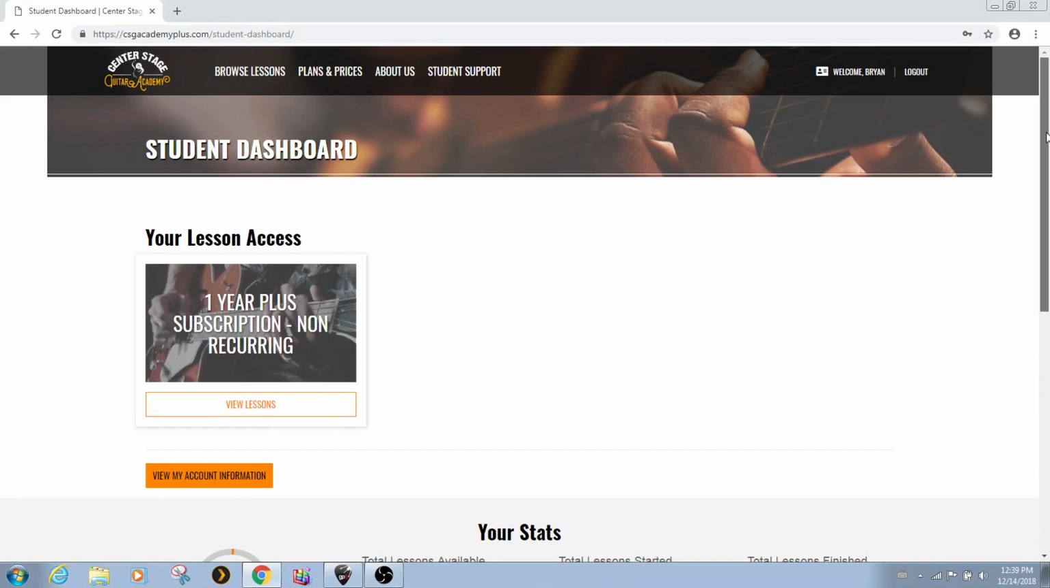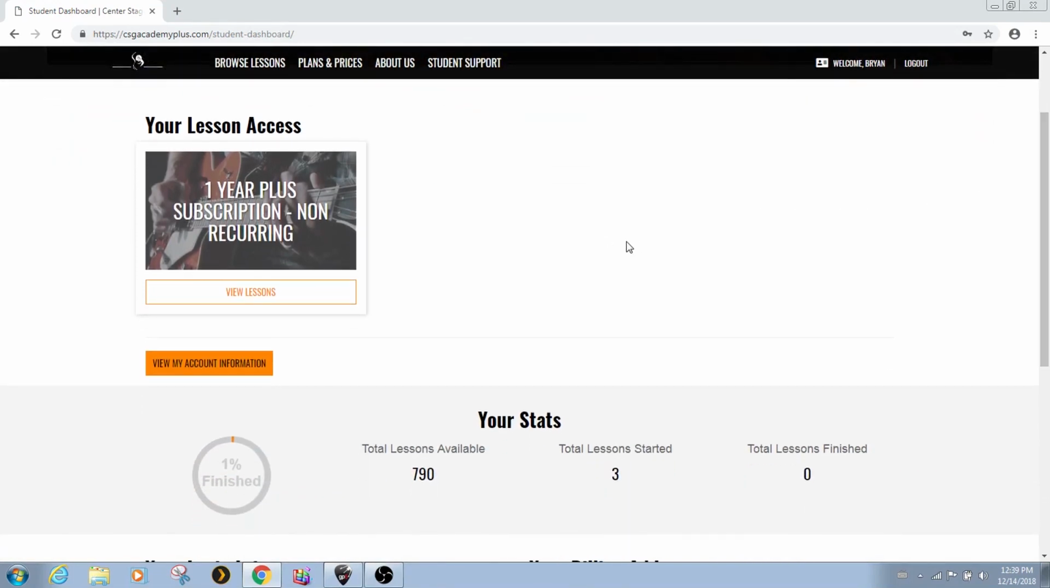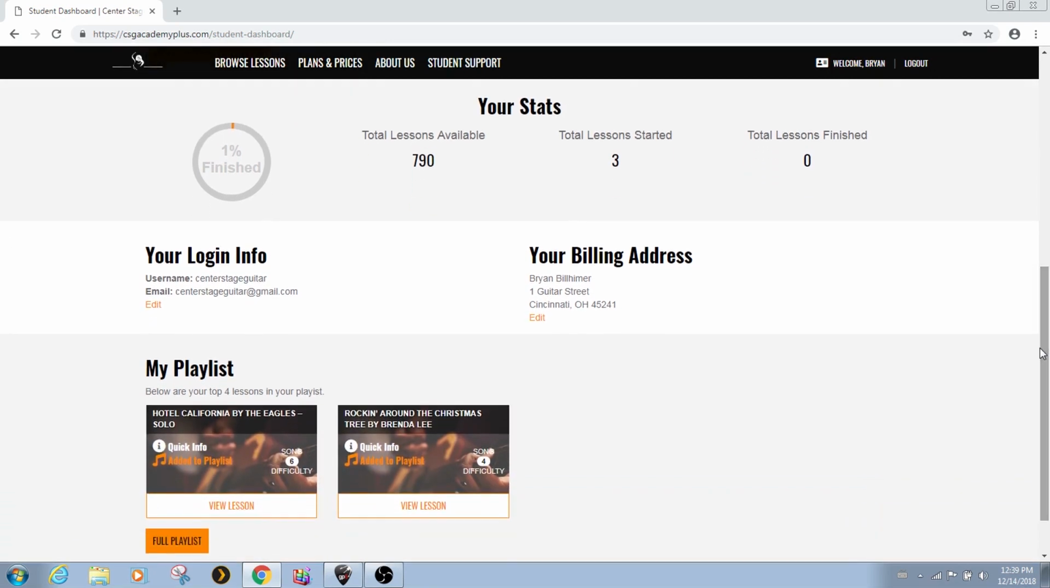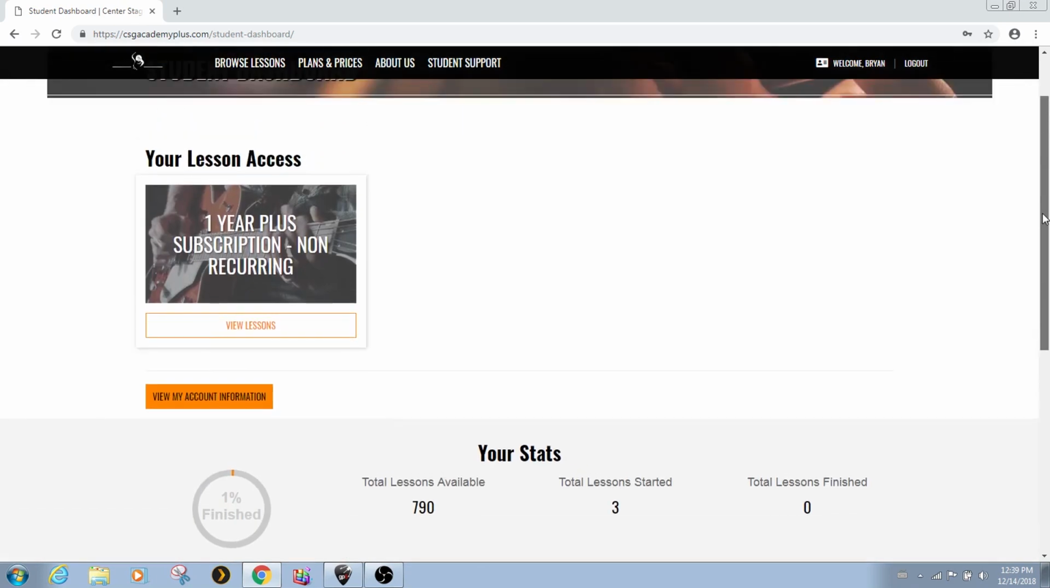On this page, it's just got a lot of your account information. So this is your lesson access. This is the subscription. This will show the subscription or packages that you've purchased. And you have a more in-depth account information place. We'll get to that in a second. You have some stats on lessons, what percentage you finished, the lessons available, the ones you've started, the ones you've finished. You can quickly edit your login info and your billing address, and you can view your playlist, and we'll get into the playlist more in a little bit.